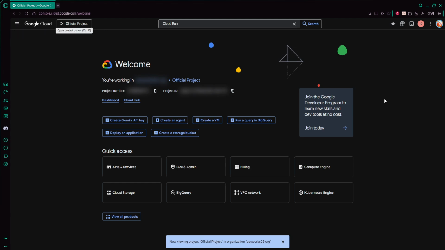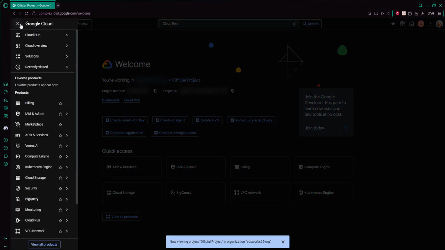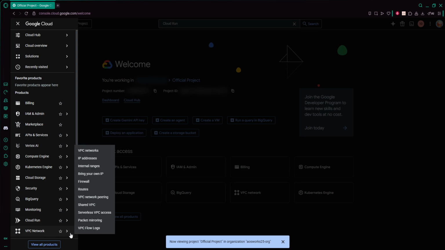Next, look for the navigation menu on the left-hand side. This menu contains a list of all the services and settings available to you. Scroll down until you find the section labeled VPC Network. VPC stands for Virtual Private Cloud, and it's essentially your private network within the Google Cloud infrastructure. Click on VPC Network to proceed. This will take you to a new page where you can manage all your network configurations.